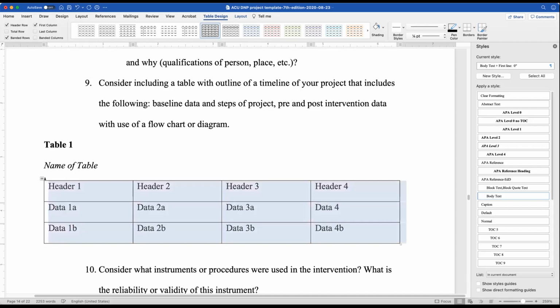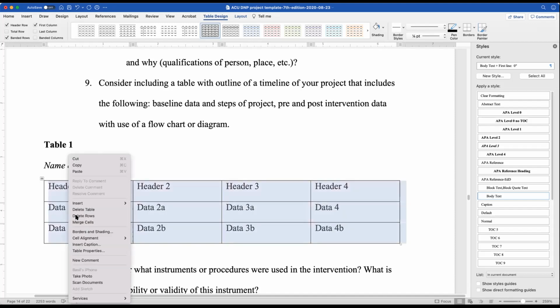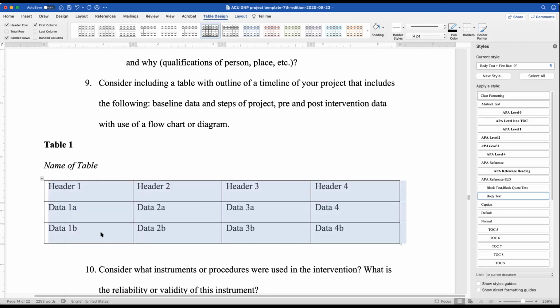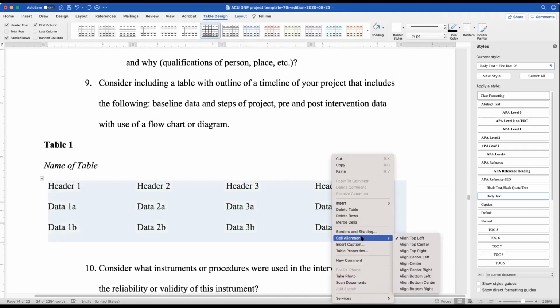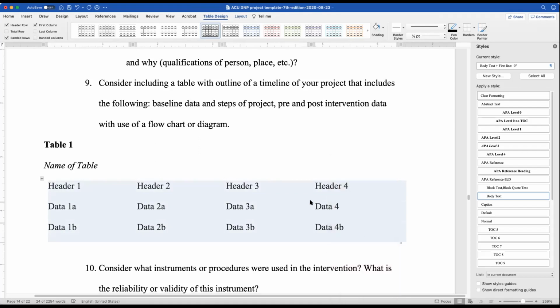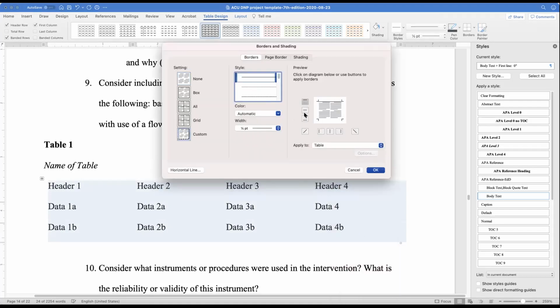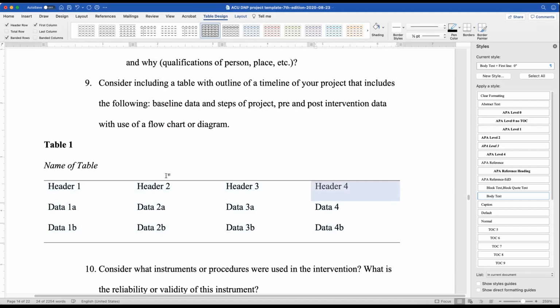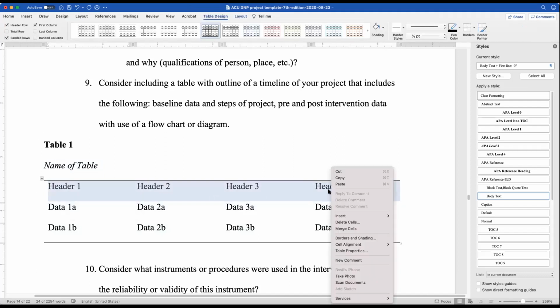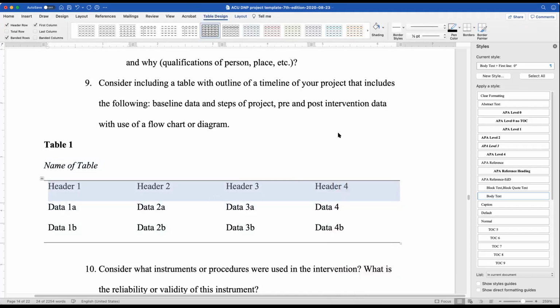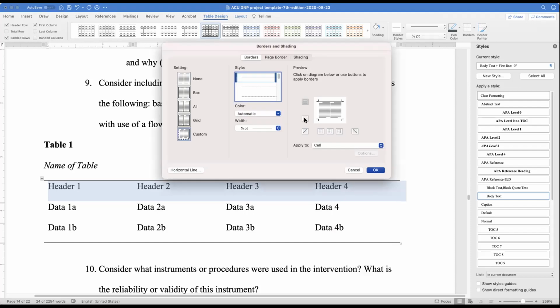All right, so we select the table, and then I'm going to right click or control click if you're on a Mac and select borders and shading. First thing I'm going to do, I'm going to turn off all the borders, like so. Next thing, I'm going to go back to borders and shading, and I'm going to turn on borders for the top and the bottom of the selection. Then I select the header row, just the header row, same thing, and I turn on the bottom border there.